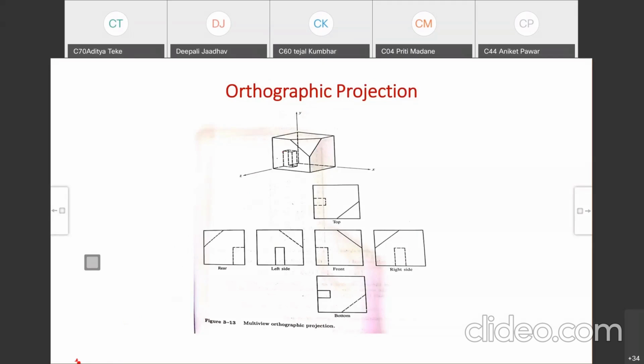If we see it from the top, this object will appear here. Okay, and here it is a cut part, correct? So it is cut here. Then the rear view, this is the left side view from here. This is the front view, this is the right side view, and this is the bottom view. And it is possible to get these views.